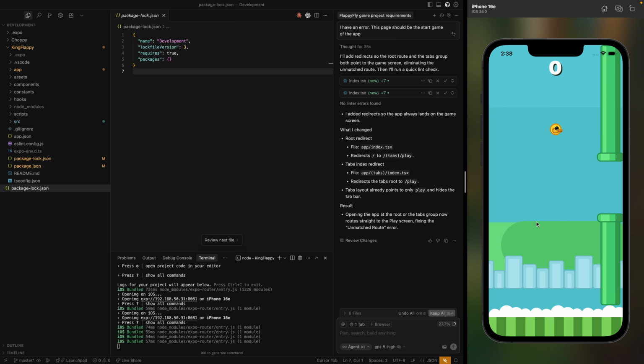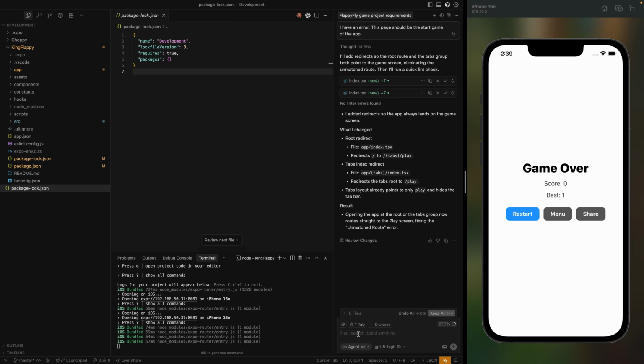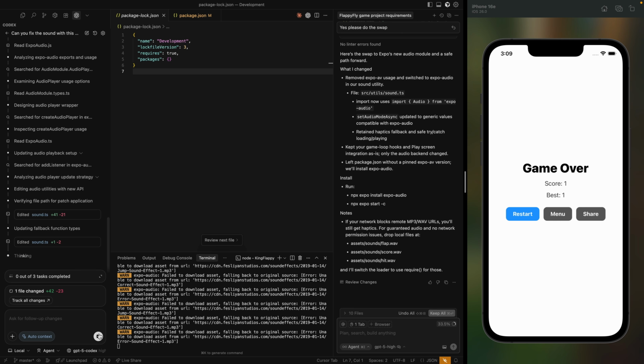Here's where things get a little bit tricky. I need the sounds to be local because I don't want our app to have to depend on the internet to work. Getting the sounds to work was actually the hardest part of this design. I tried both Cursor and Codex, but it struggled to get it to work.